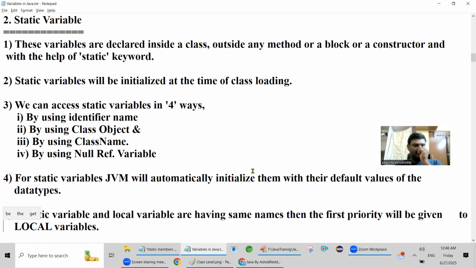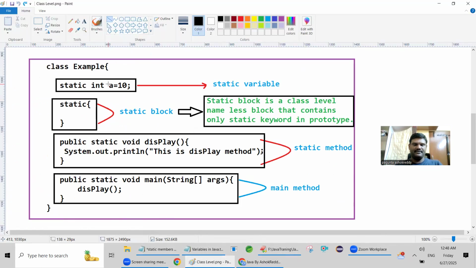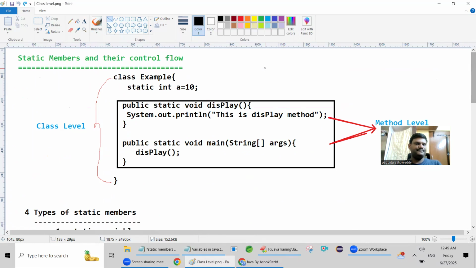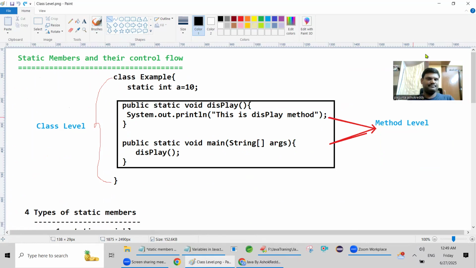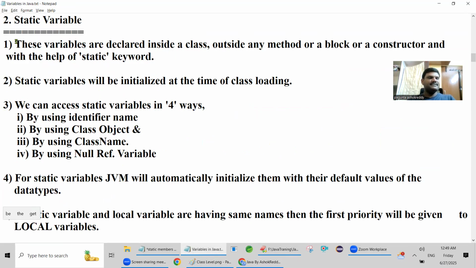Static variable. First of all, you should understand the terminology. Static members and their control flow. This is the class level, and this one is method level, you can remember. Static variables are declared inside a class, outside of a method, block or constructor, with the help of the static keyword.